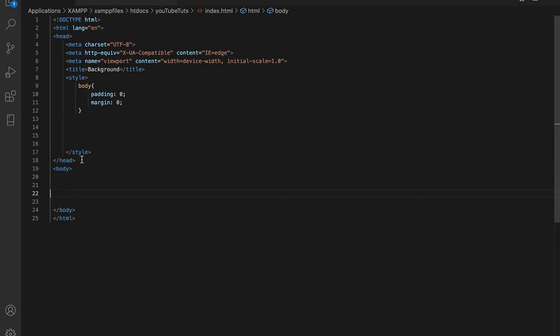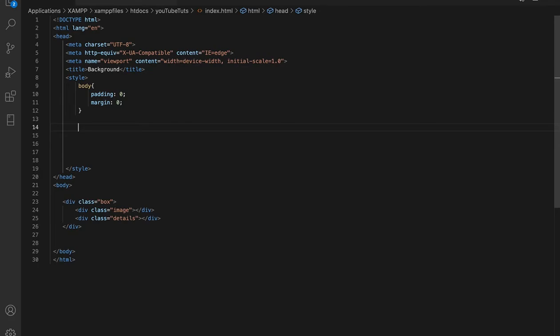We have what we've been starting with for a while now. We just have this empty HTML index. So we'll create the first element, I'll call it the box, which will contain everything. And then I'll call the second div element image, and that's where we'll put our image. And then this third one, we'll call it details. Like that, right? So I'm just going to start with the box first.